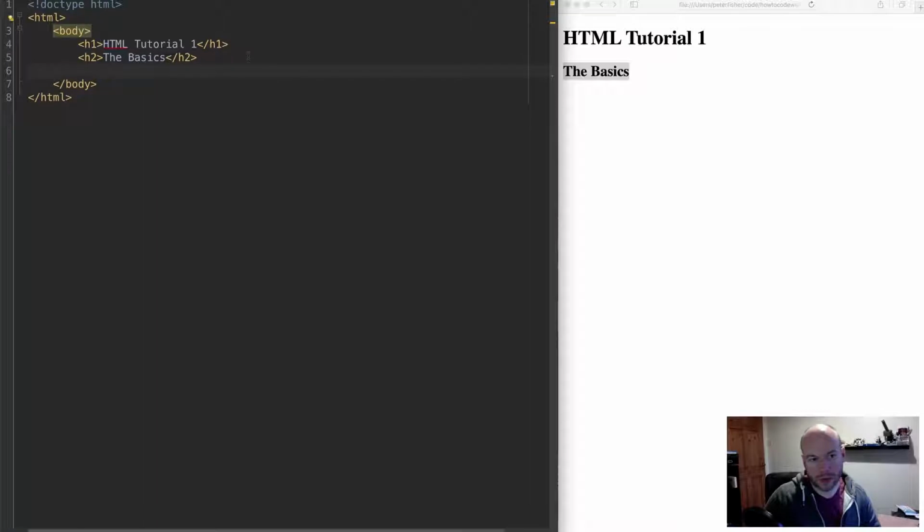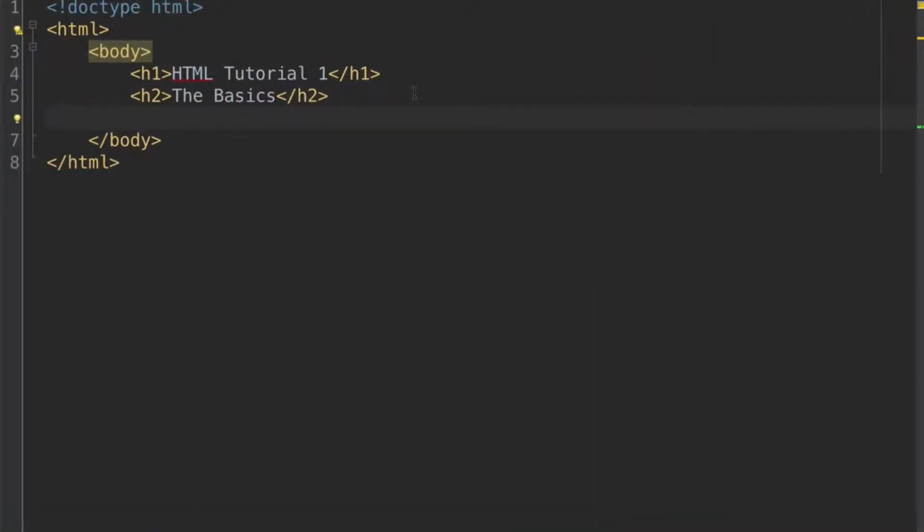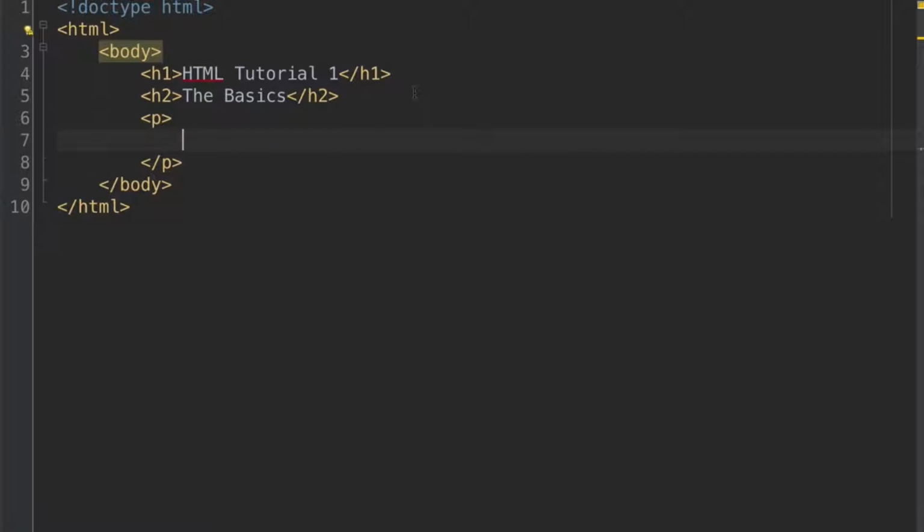Now after this, we actually want to create some paragraphs. And we do that using the P tag. So we do a P tag, and then we close that off. And I'm just going to do this tutorial, I don't know, talks about the basics of HTML. Save.